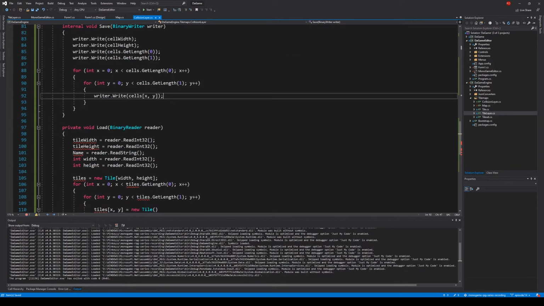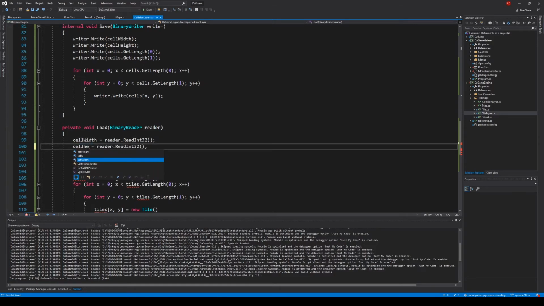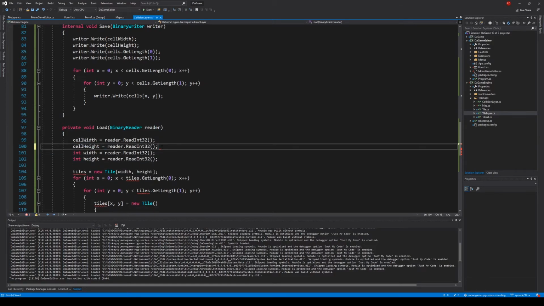Okay. So now I have to do the inverse on the load. So when we're loading up, the first thing we've written was the cell width. So that's the first one we need to read back. So cell width, reader ReadInt32, cell height. We didn't write a name. We have a width and height, that's correct.